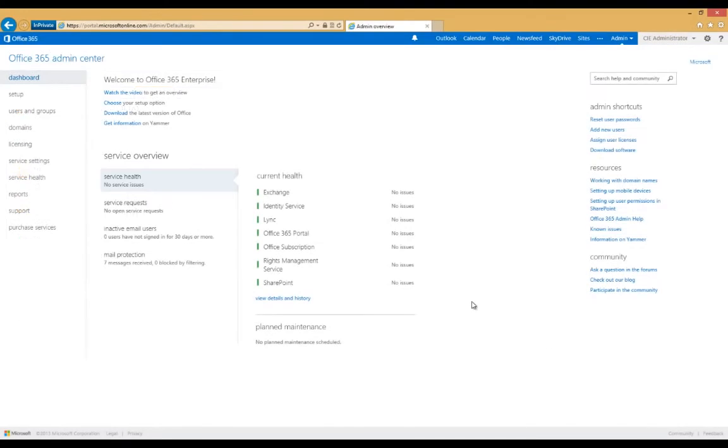You are looking at the Admin Center for the new Office 365. The address is up in the address bar here. And on the landing page, you can see most of the information that you want to see right at a glance. The current health of the service, as to whether Exchange or Lync is up or down, can be useful if your users are calling in and reporting an issue. You can see if it's known here. Over on the right-hand side, you can do many of the things you would typically do as an admin, such as reset user passwords, add new users, or assign user licenses. The link to download software is also available here.